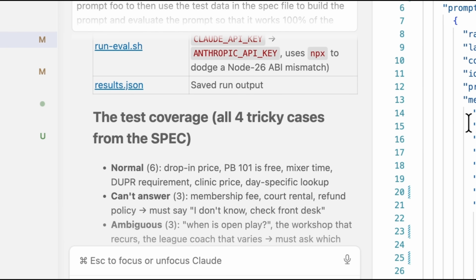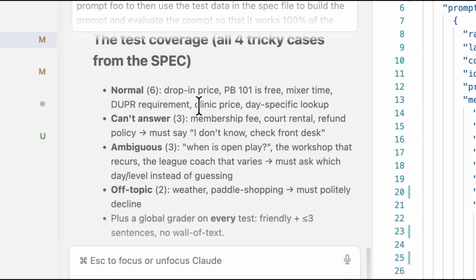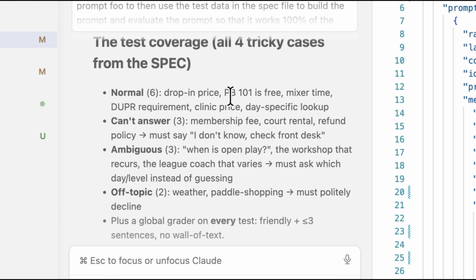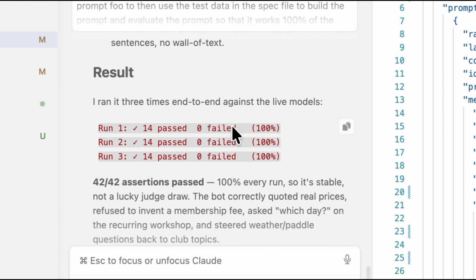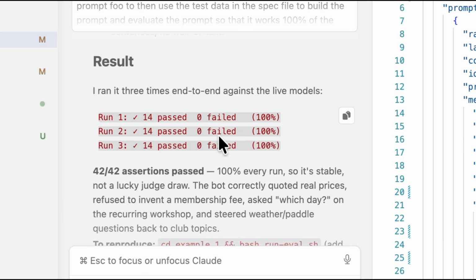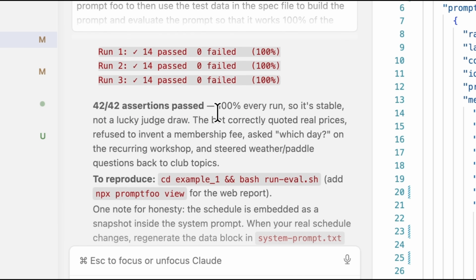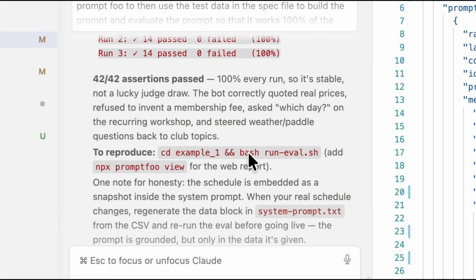And this is stuff you don't really need. So let's see what it says. Normal drop-in price, can't answer 3, ambiguous, off-topic. It ran 3 times at the end, run 1, 14-0. Yeah, 42 assertions, 1, 2, 3, 4. So it did it 3 times with the limited set.